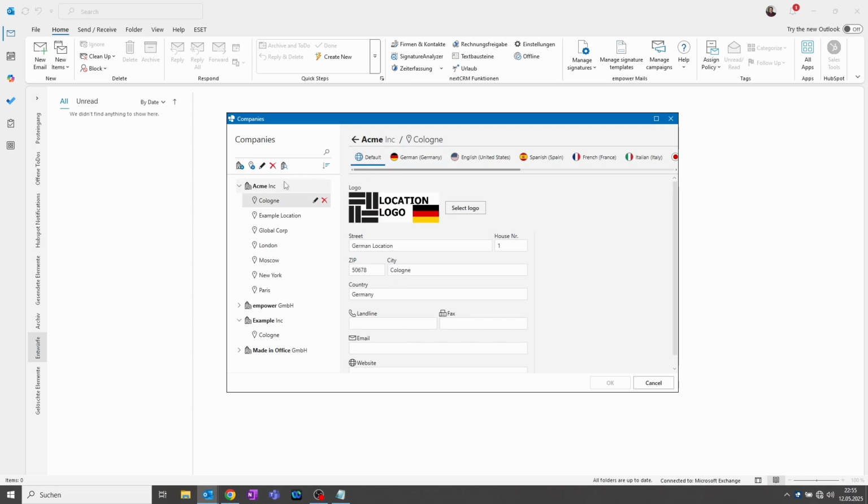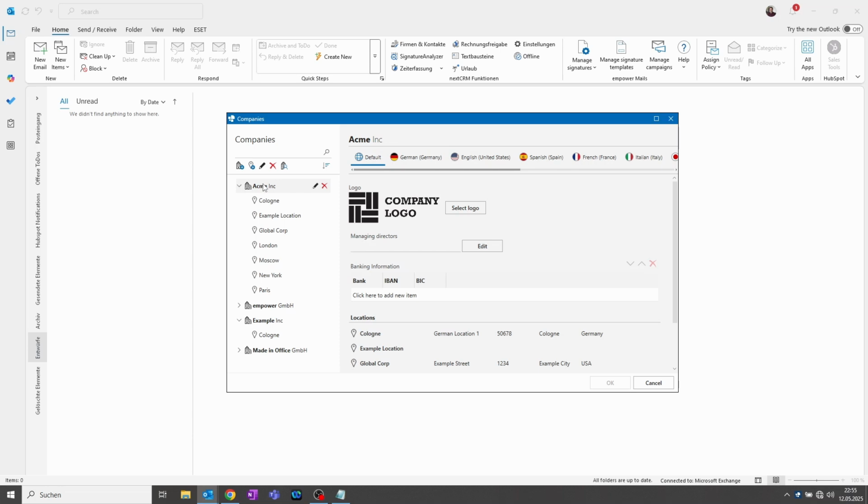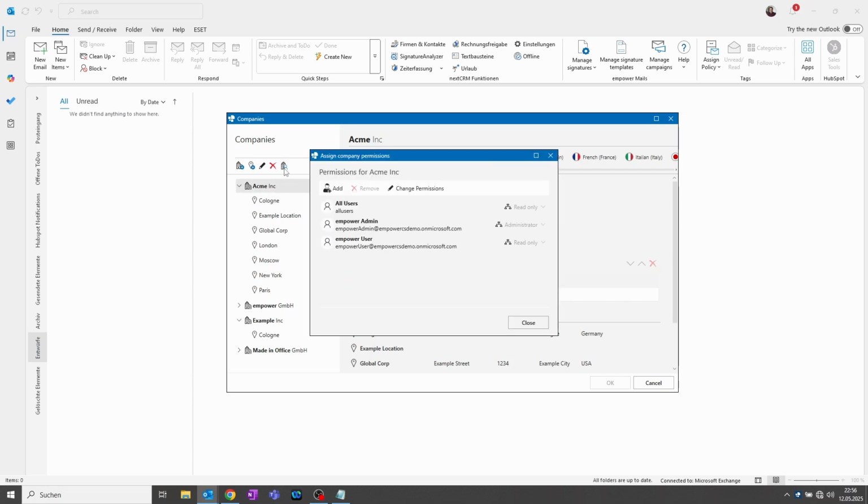To have access to this kind of data, you can set the permissions over here. So everyone that has at least reading rights on this company can later on use it to create their email signatures. If we have a look at the permissions over here, we will see that all users have reading access to this company, and then we have some administrators with the admin group.